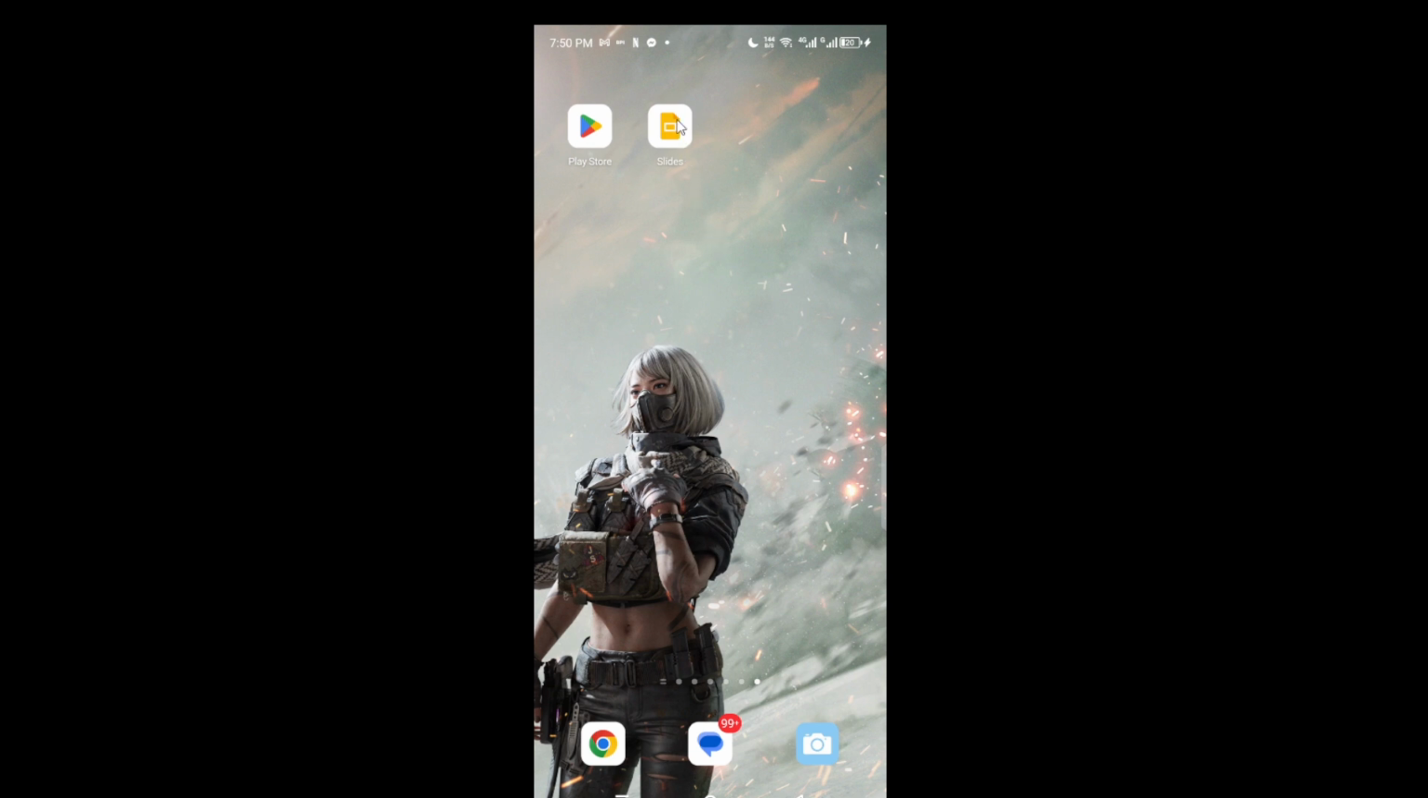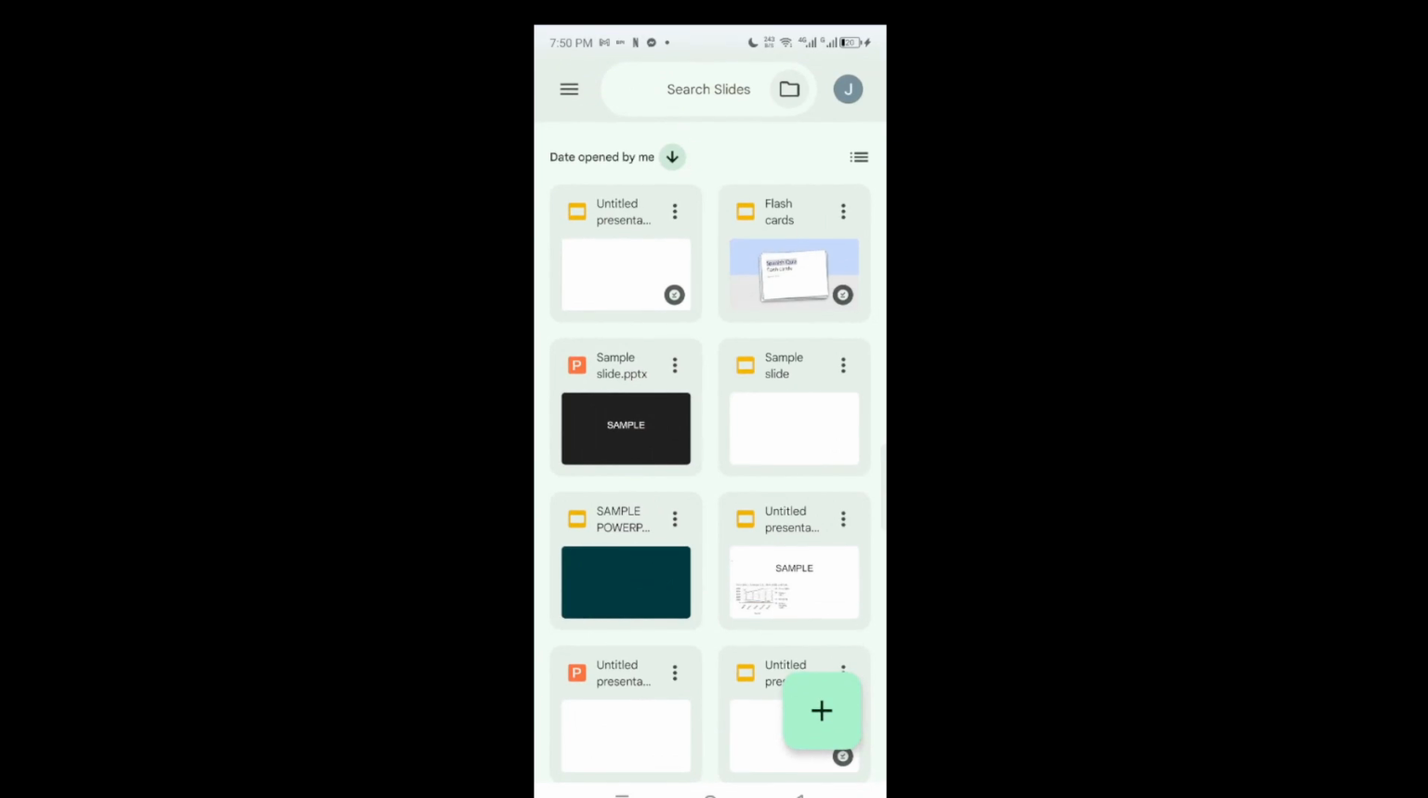Start by opening the Google Slides app on your phone. From there, either open an existing presentation or create a new one if you're starting fresh. Give your project a quick name so it's easy to find later.